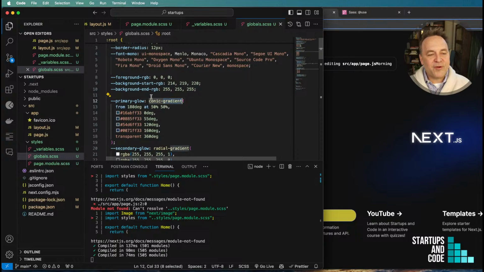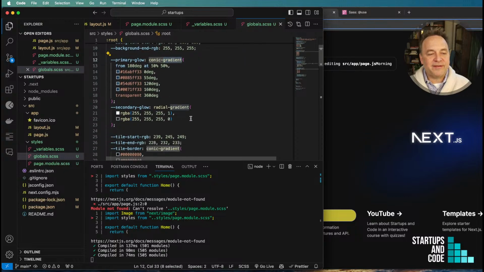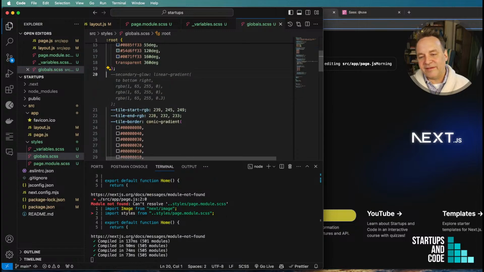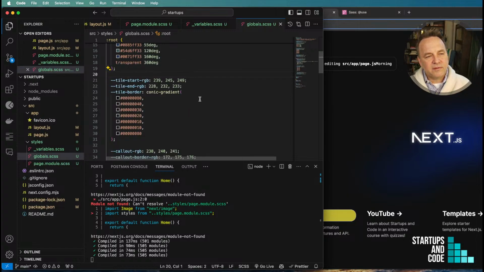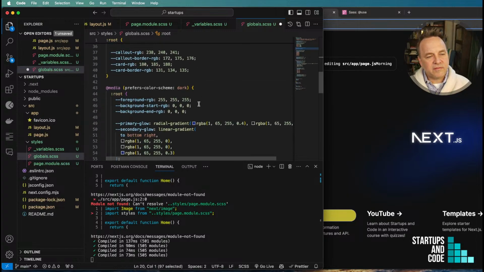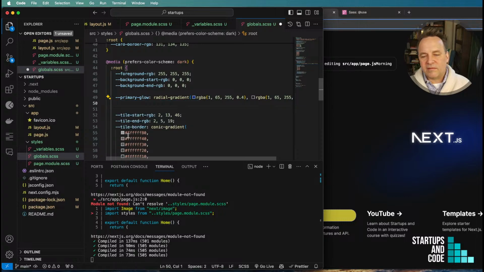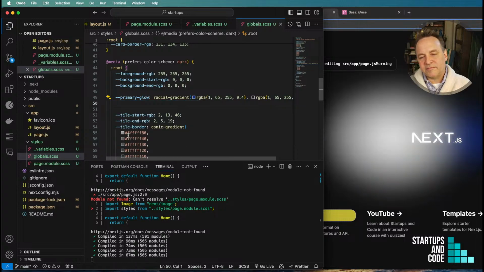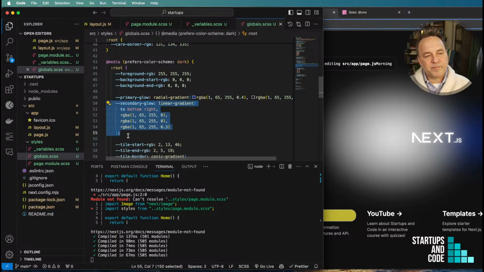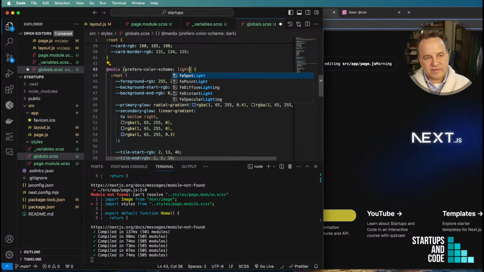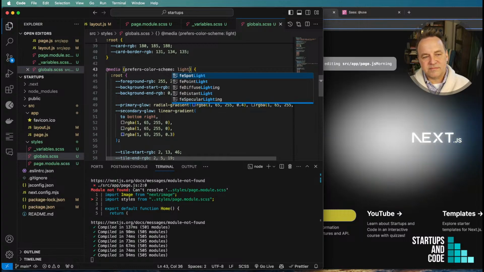But this cone gradient is actually really, really fun. So if I remove the secondary glow, you're going to see it. That's not it. It's the secondary glow down here. Media, prefers color scheme dark. This one. So if I get rid of this, ta-da! It's a different one, right? And it's because I'm in a dark mode, right? If I change this to light, it's going to use the other one.